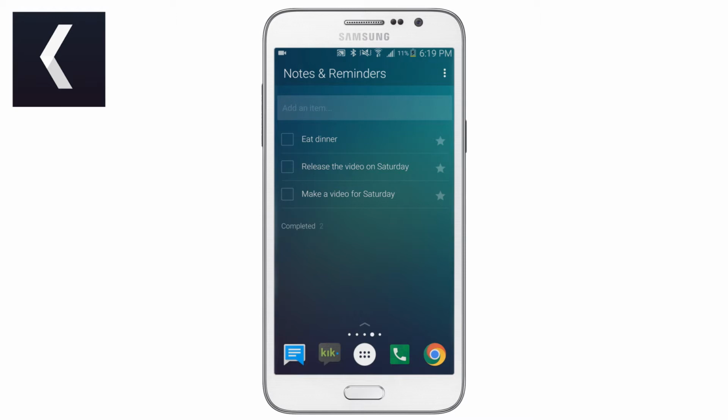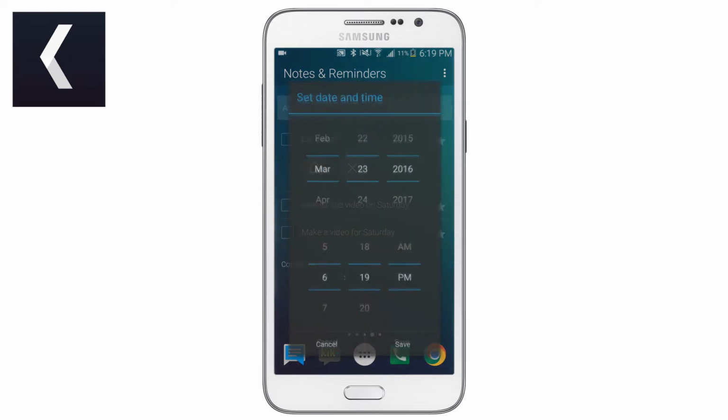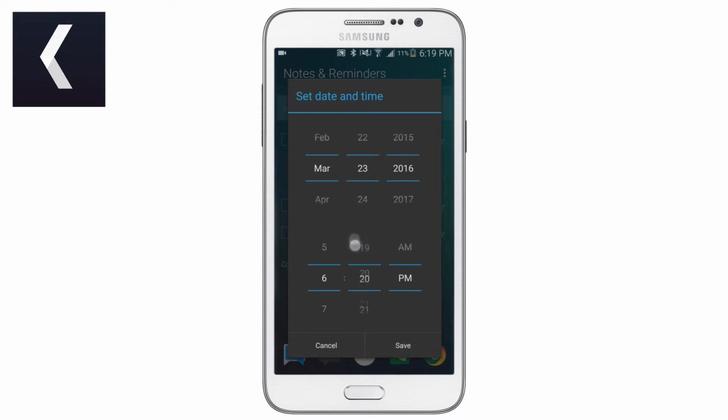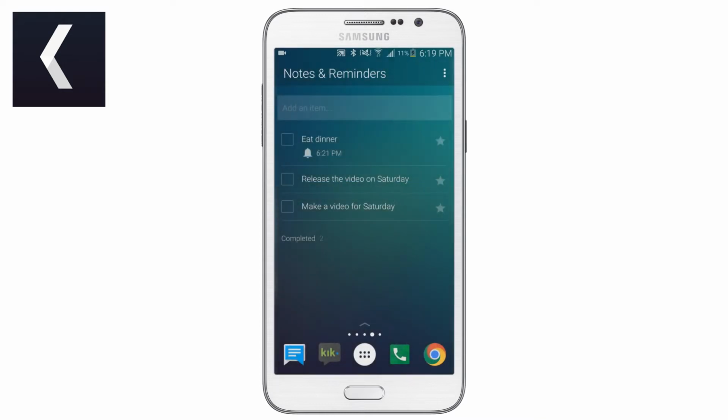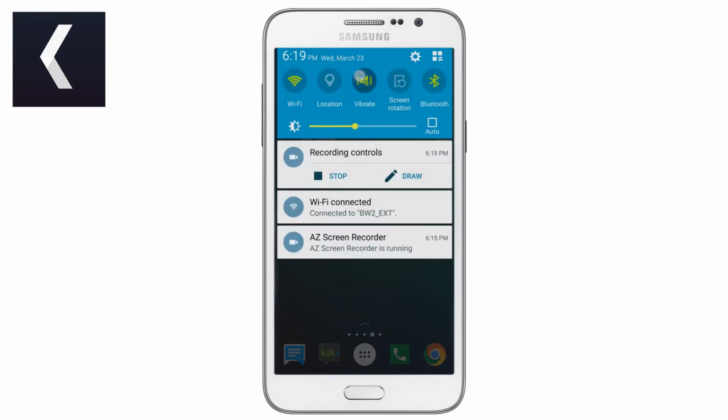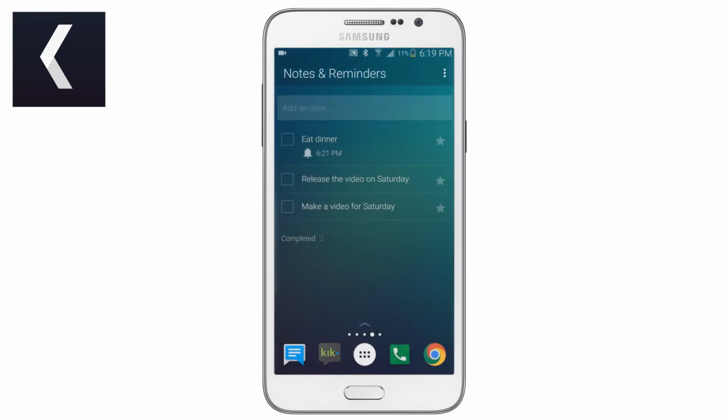That easy. And now let's say I wanted to be reminded to eat dinner, it's 6:19 right now. Let's say I want it to remind me at 6:21. And now it'll remind me if I turn my volume on here. We'll see if it goes off.